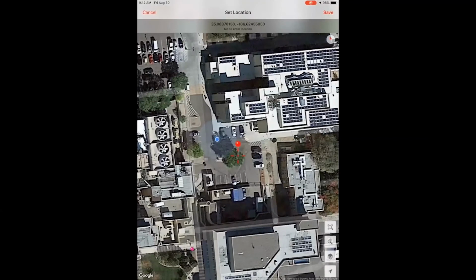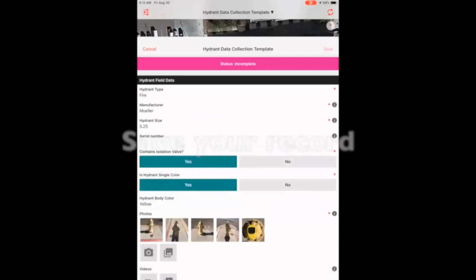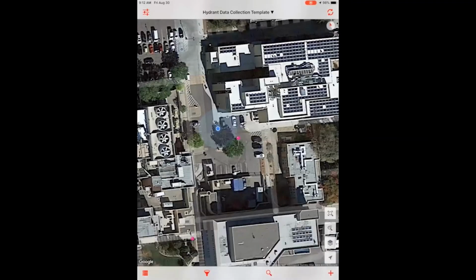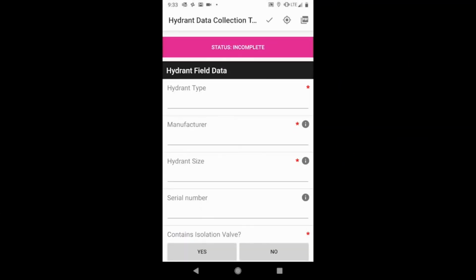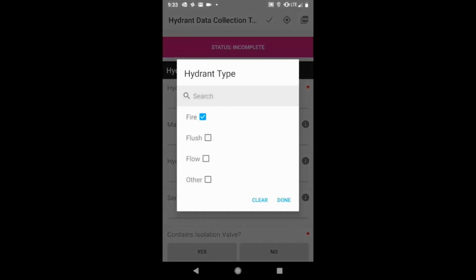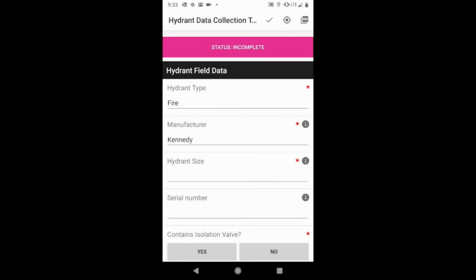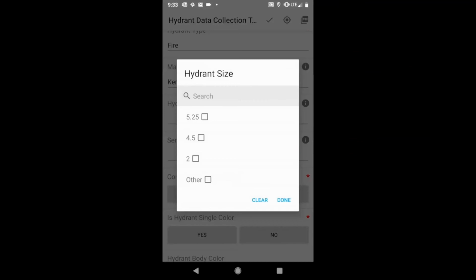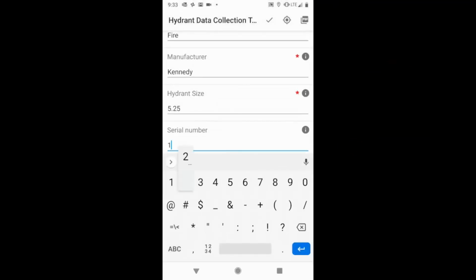One of the nice things you can do with this is actually modify the place of your record using the base map. There's actually an Android interface for this, I mentioned. This is essentially the same data collection application, but you'll see that the layout of the interface is slightly different because of the different operating systems. That being said, the list of information is exactly the same. It's just laid out a little bit differently.